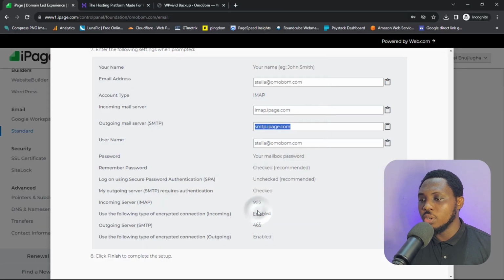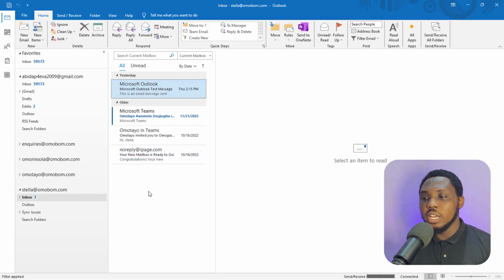We can hit done. There is a sync going on right now, so you can see my emails are popping up. So emails right now will sync with Outlook. So right now I can start managing my emails from Outlook here. I can send emails directly here. I can receive emails here, and this is how easy it is. The reason why we are adding this is because we want to back up these emails here.